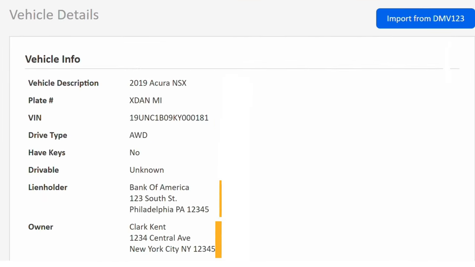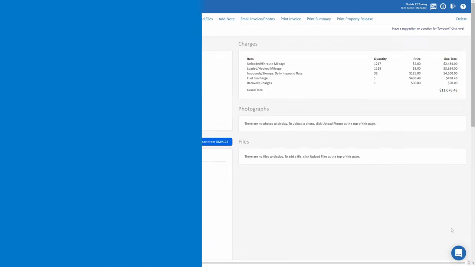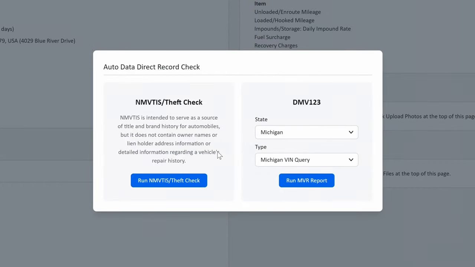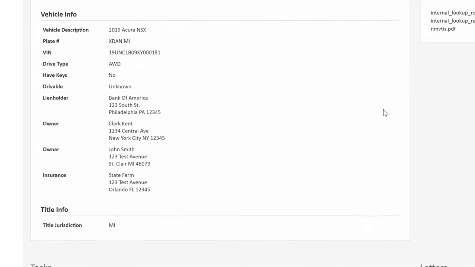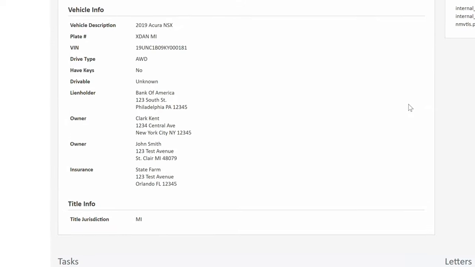NVIDIS reports are required in multiple states. If you need to run an NVIDIS report, simply select the Import from DMV123 option in Towbook. Select Run NVIDIS/Theft Check, and the report will automatically download to the call. The Title Jurisdiction field will also update in Towbook with the state the vehicle was most recently registered in.